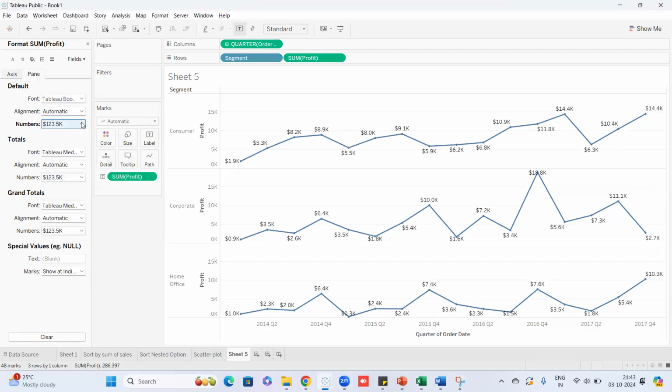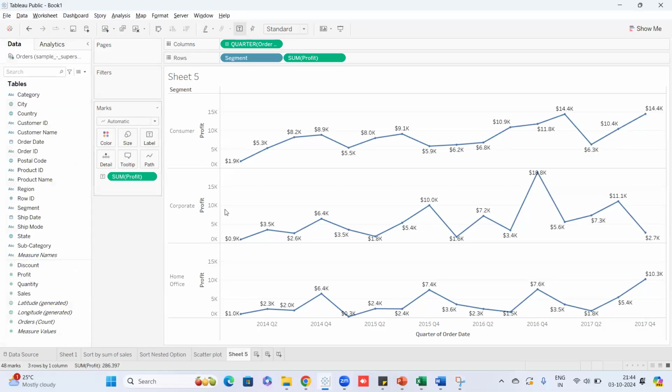Okay. If I want to change the font, you have the font here. If I want to change the alignment, that's also available here. These we'll use for something else. So let's not get into it. Okay. So this is how you change your label format.